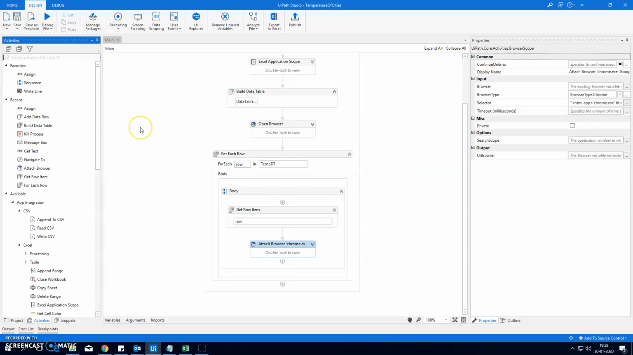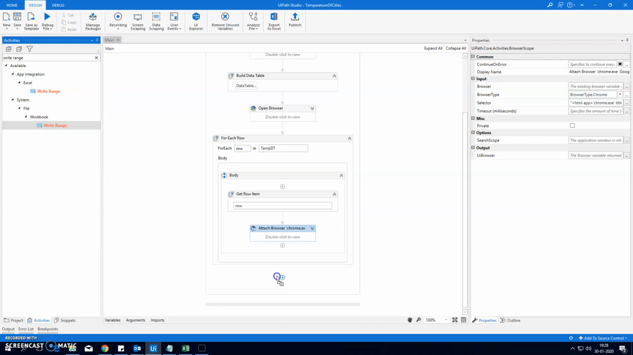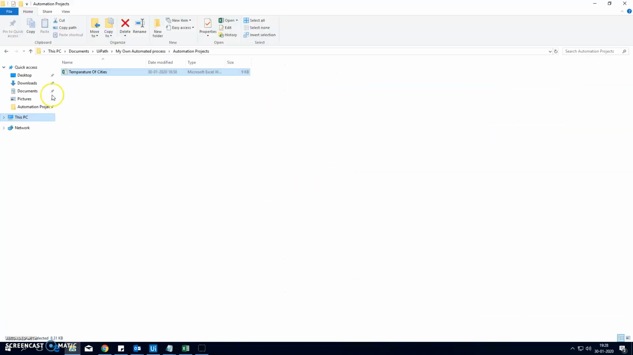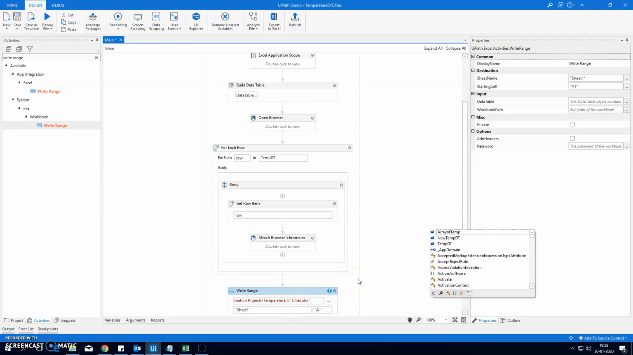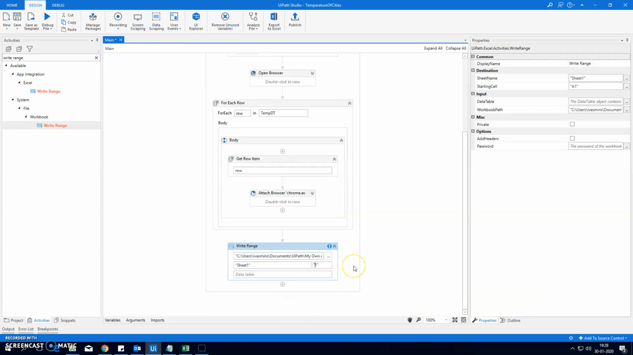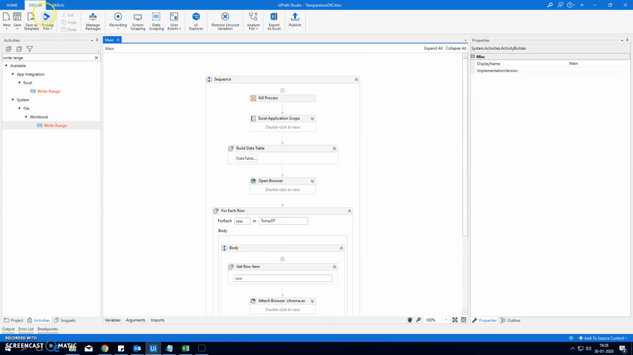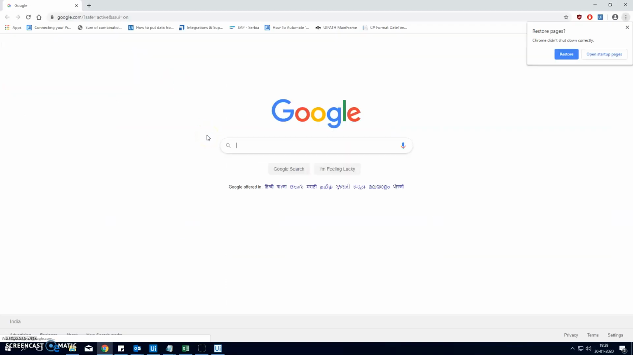Then the last work is we need to write the range. So I'm gonna write it inside the workbook write range activity. I'm gonna use that because I want to give the path directly here. So let me copy the path again and give the path here. It should be B1. And the table should be new temp dt, which we already created. Let me save it and let me run it and see how it goes.